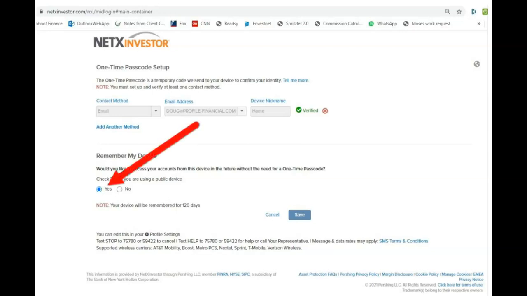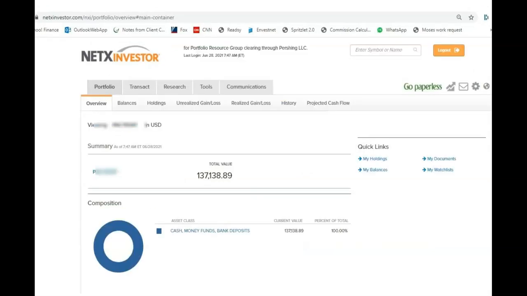And then it's going to ask you, remember my device in the middle here. And you can click on yes if you're using your home computer or your business computer. If you're using a public device, then click no. And then at that point, you'll be able to log in and see your account.